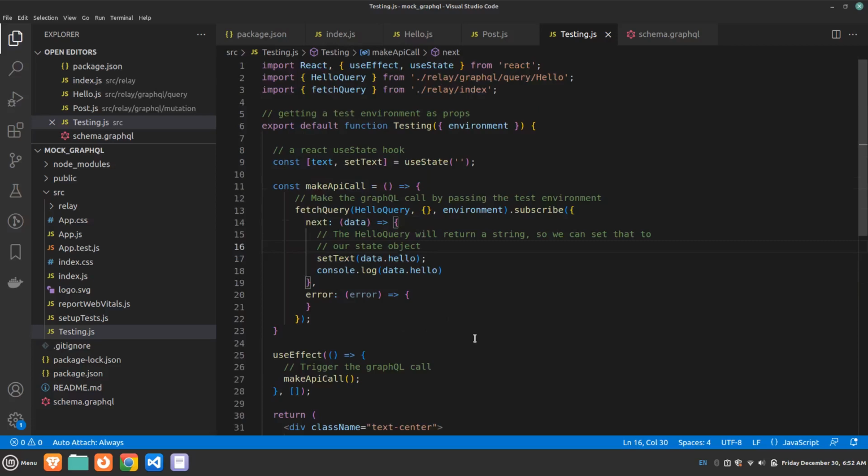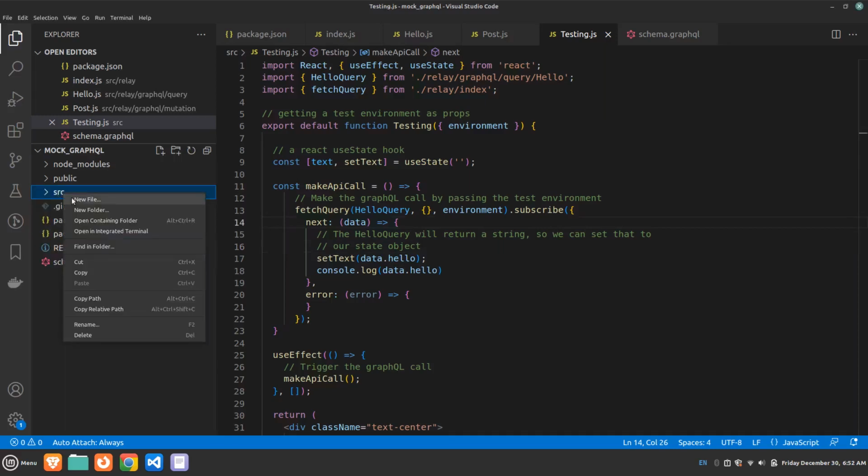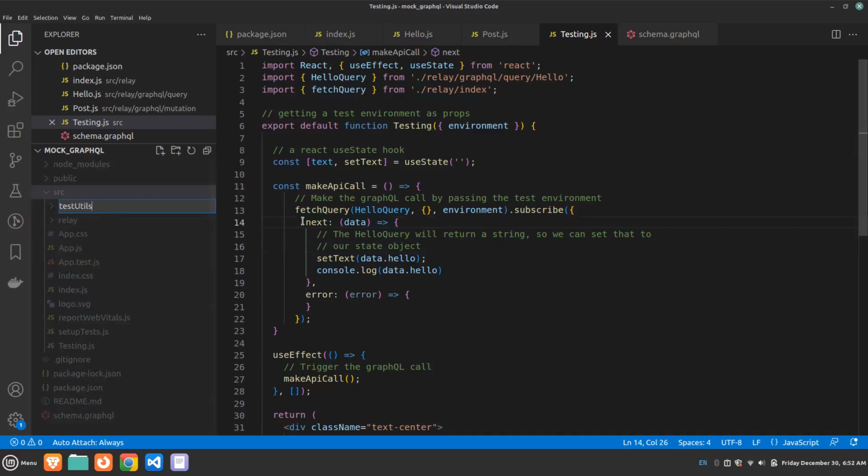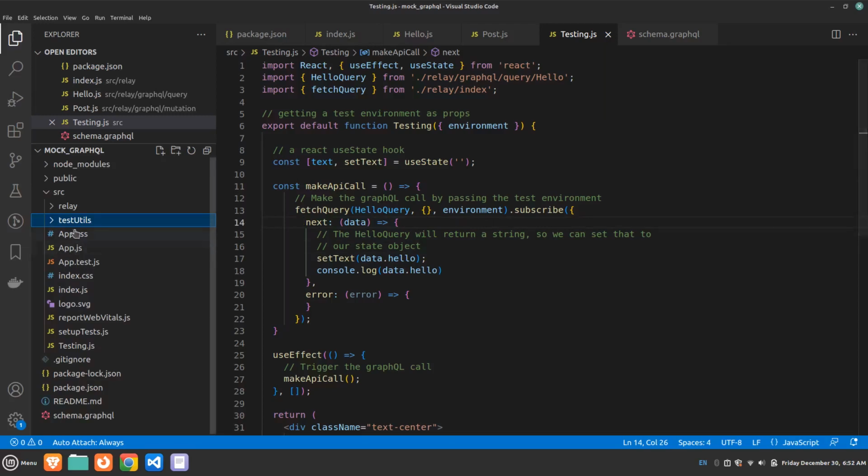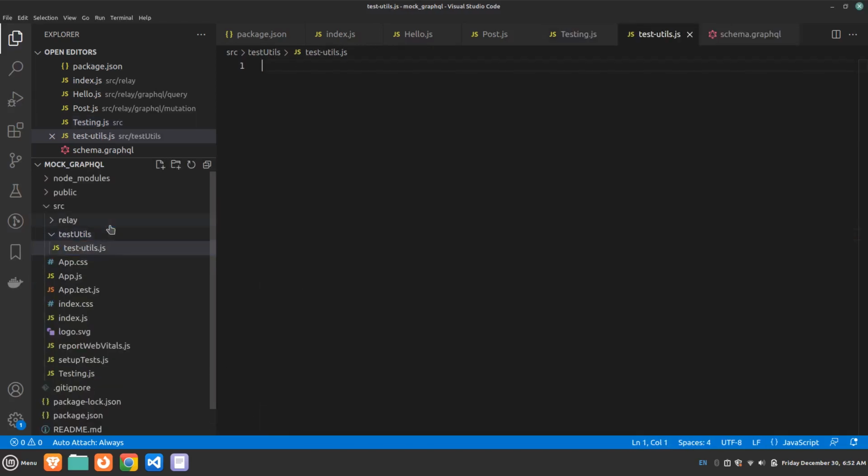So we need some more helper functions. Let's create a folder called testutils under src, and let's add a file called testutils.js inside it. So let me add some more boilerplate code here.